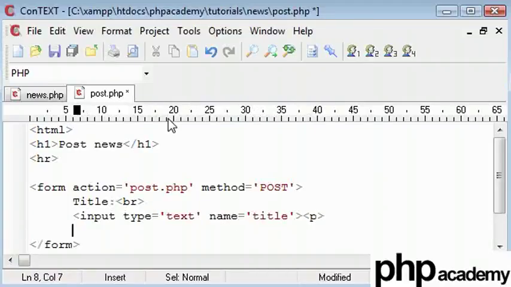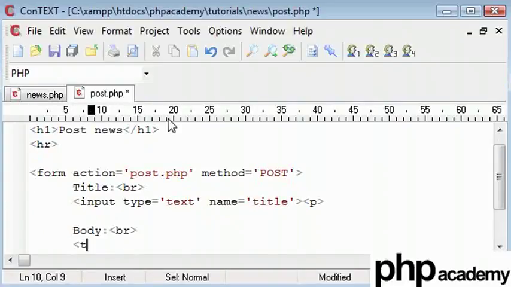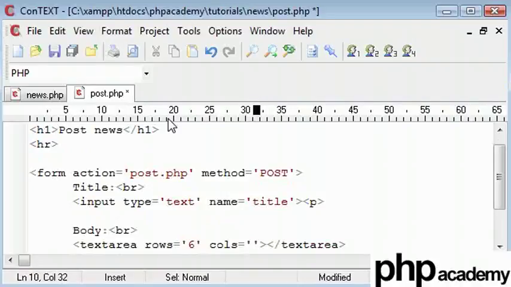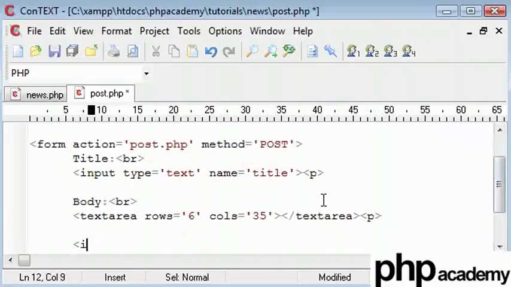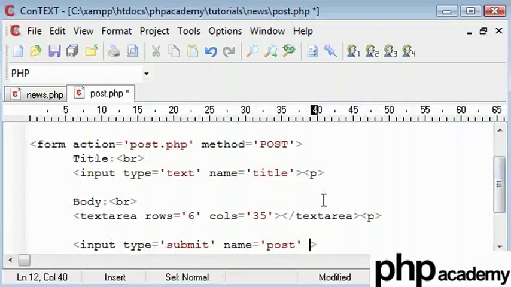pretty straightforward. Paragraph down, and we're going to say body, and then we're going to break, and I'm going to have a text area, so textarea and textarea, and we can say rows, let's go for 6, and for columns we'll go for like 30 or something like that, yeah, or 35. Okay, so paragraph down again, and we have an input type, and that's going to be submit, and the name is going to be post, and our value, which is what's going to be displayed, is post this news.